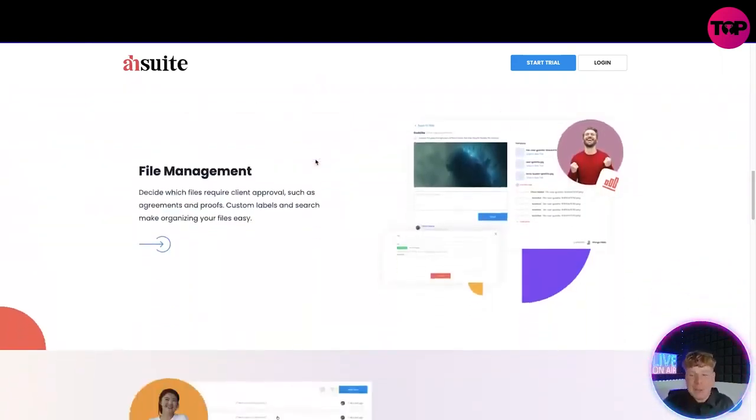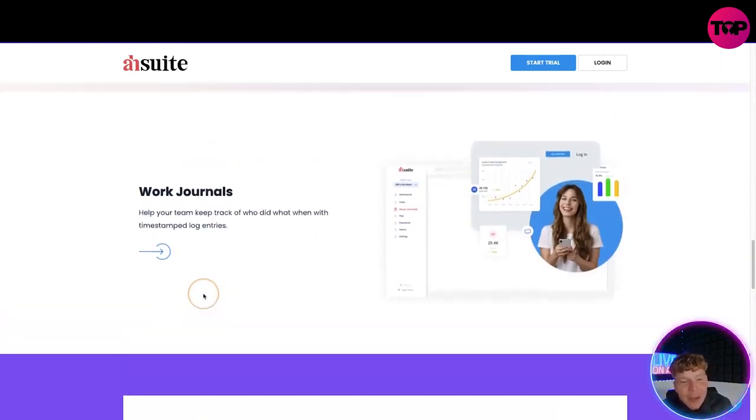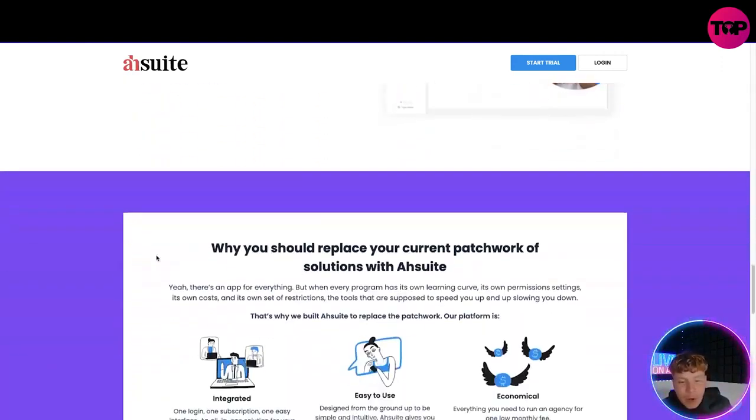Now the file management. Look how easy it is. Look how smooth it is. Decide which files require client approval, such as agreements, approvals, custom labels, search, marketing agencies. Your password management suite. I like this dark tone here. Really cool. They've got their work journal, so everything's in there. You can keep track of who's done what all the way through the work.